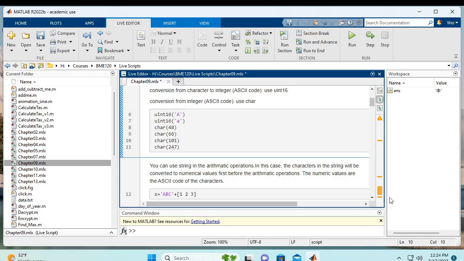You can use a function uint16 to convert a character into an integer, and it will be the code of that character. Alternatively, if you know the code of a character, you can use a function char to convert the integer back to the character. Here are the examples.